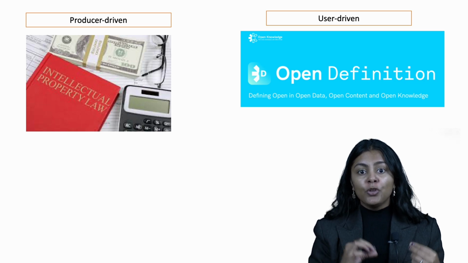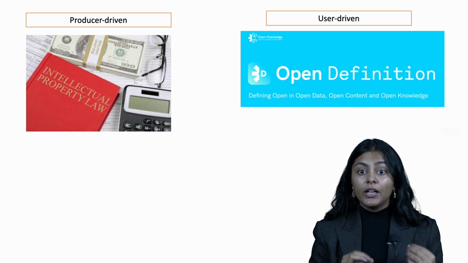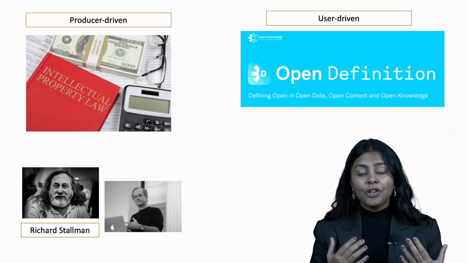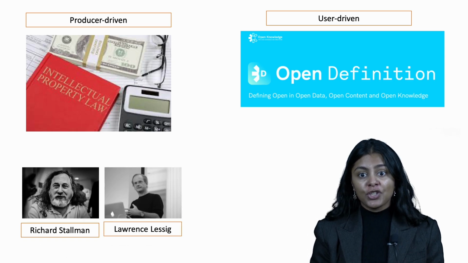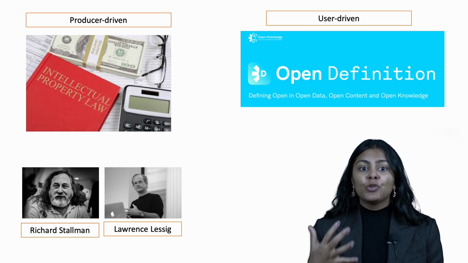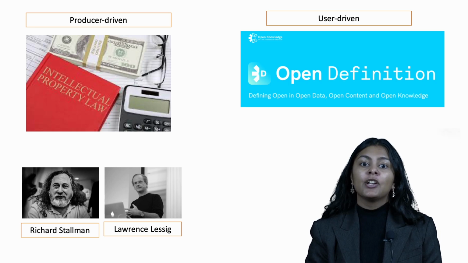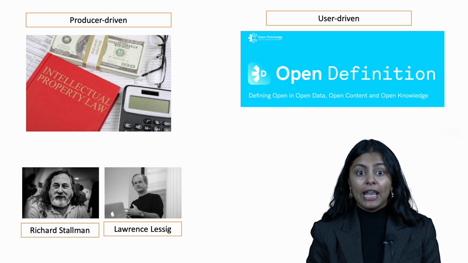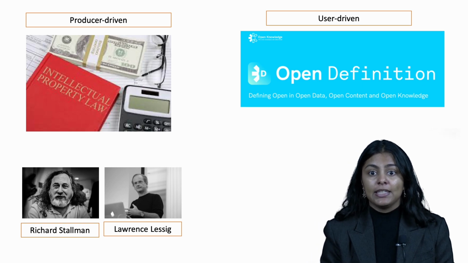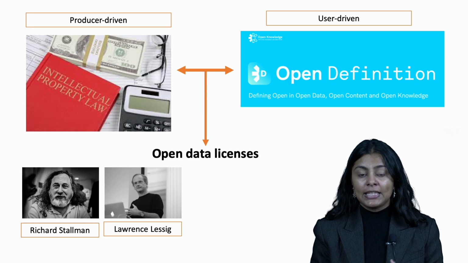To move to a user-driven ecosystem, the open movement started in the early 2000s. Central people in this movement were Richard Stallman and Lawrence Lessig. Stallman created a list of principles for free software which were incorporated into the open data movement. Lessig created the first set of open data licenses, the Creative Commons licenses. These two developments paved the way for open data licenses.